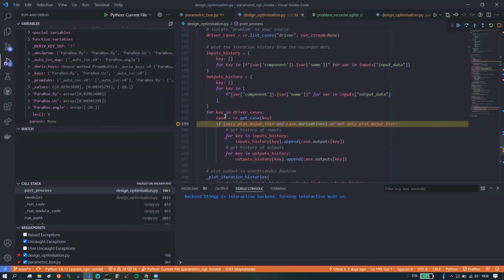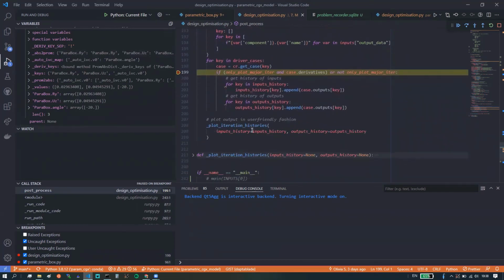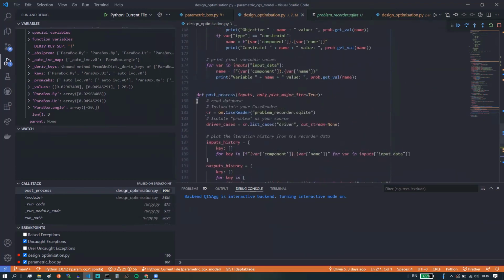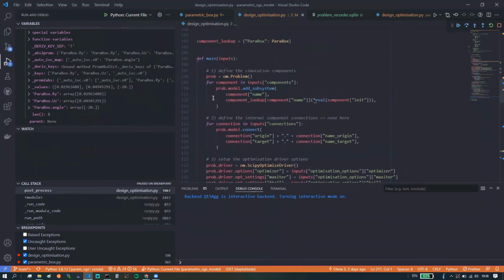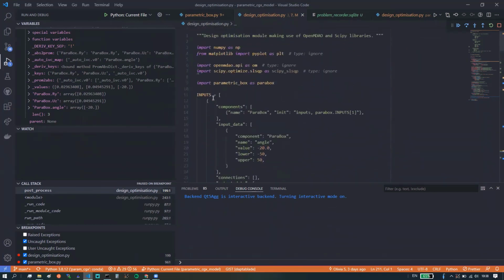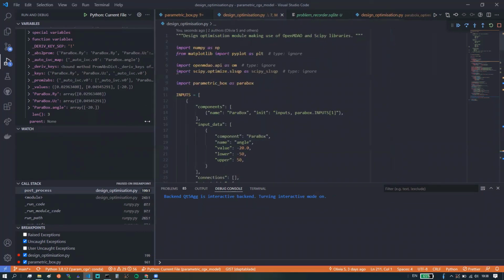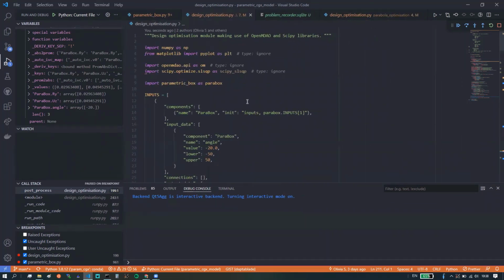So that's it really. Of course, once you have this data, you can process this in any way you want. We just have a simple plotting function here, but you could use it in many different ways. So that's covering our wing model design optimization. We have implemented this, and I hope you enjoyed this video. Thank you.